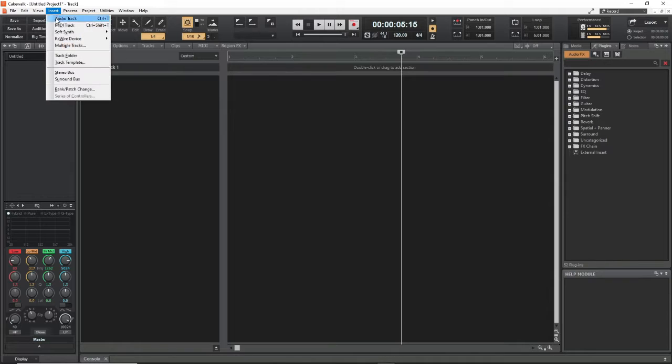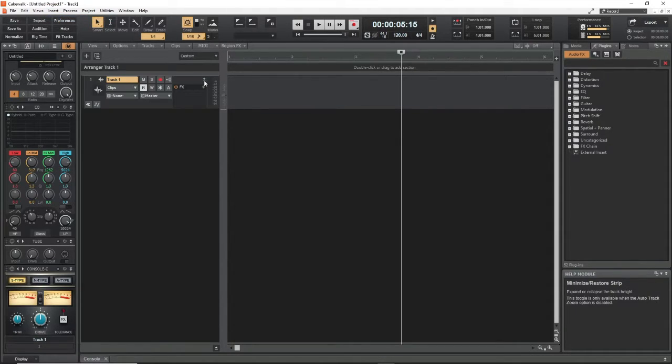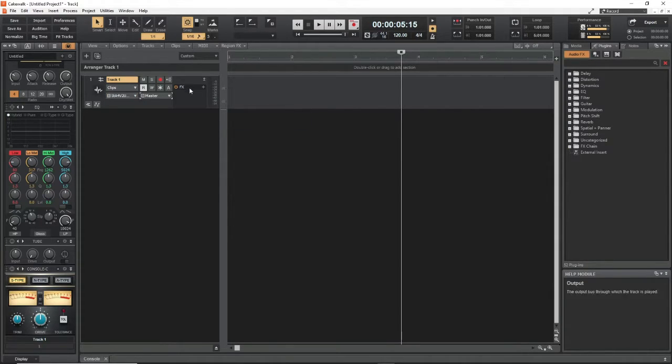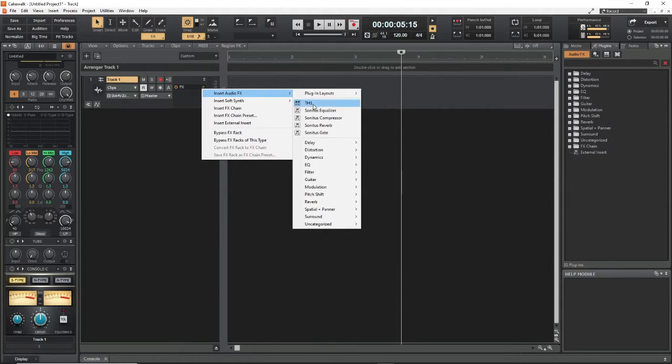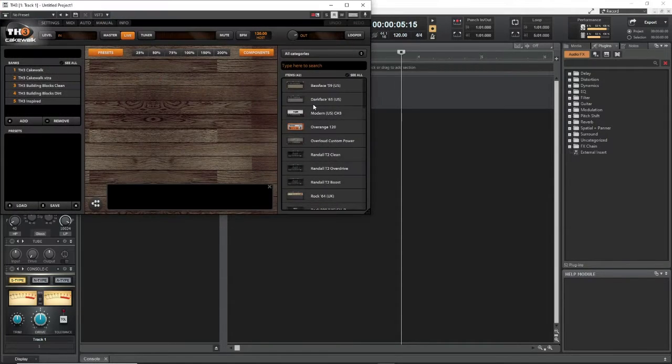Insert an audio track and expand it using the double arrows. And under the I or input menu, find your USB audio device. Go with the stereo option to be safe, and you can leave the O or output option as master. Under the FX section, hit the plus symbol, insert audio effects, and click TH3, which is our amp simulator.